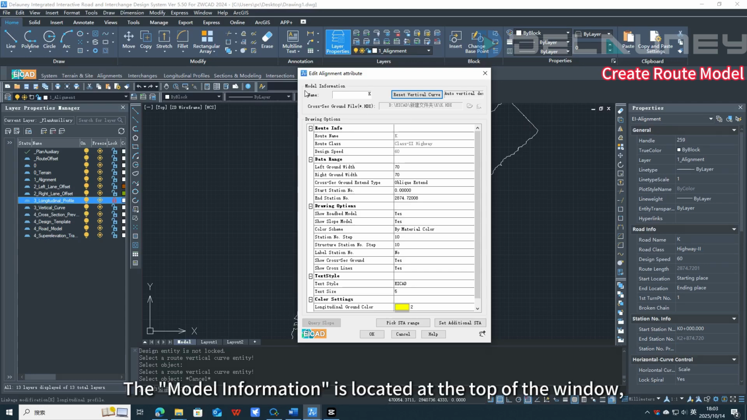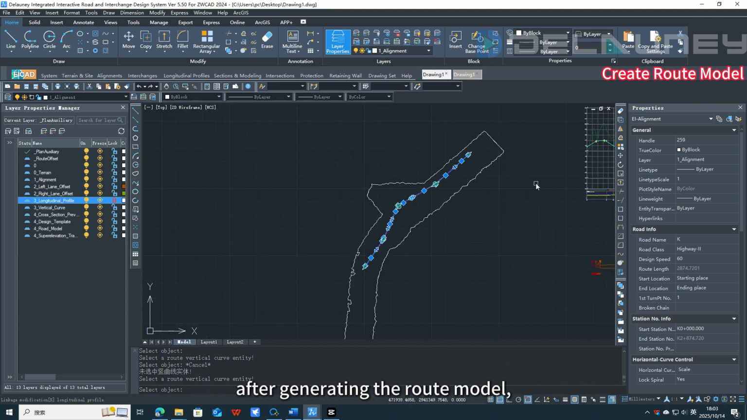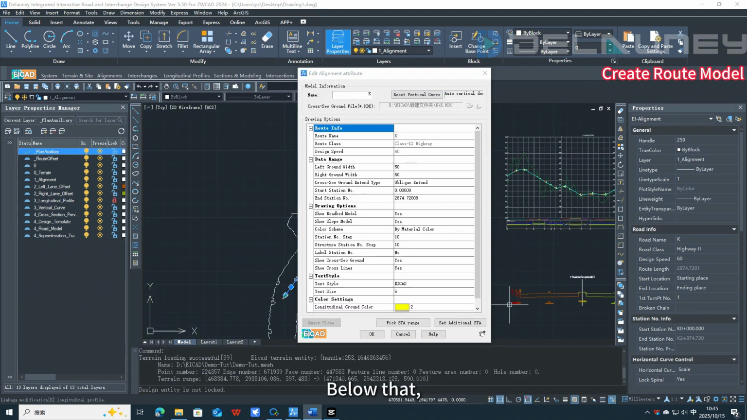The model information is located at the top of the window and includes the route name, vertical curve, and the ground cross-section file. Normally, you do not need to edit the data here, but if you change the vertical curve design after generating the route model, you need to reset the vertical curve with this function. Below that, there are drawing options. For the route model, you can edit model parameters here.